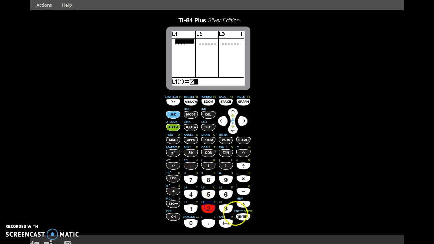So I'm just going to pick some random X values. Then arrow over to list 2, and this is where you're going to enter your Y values that go along with the corresponding X value on the left.